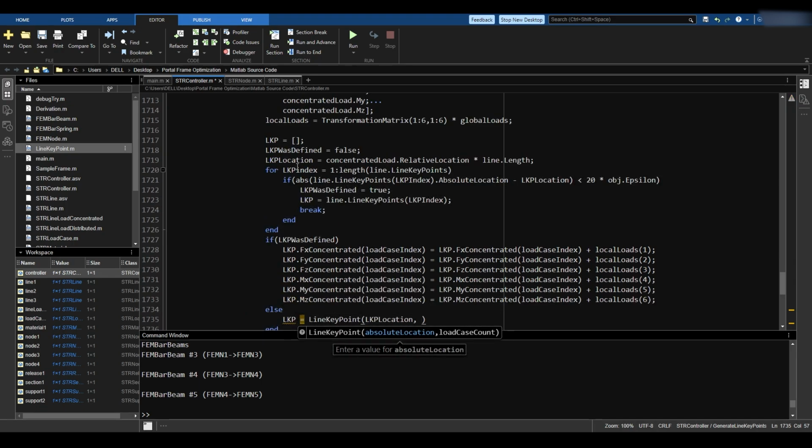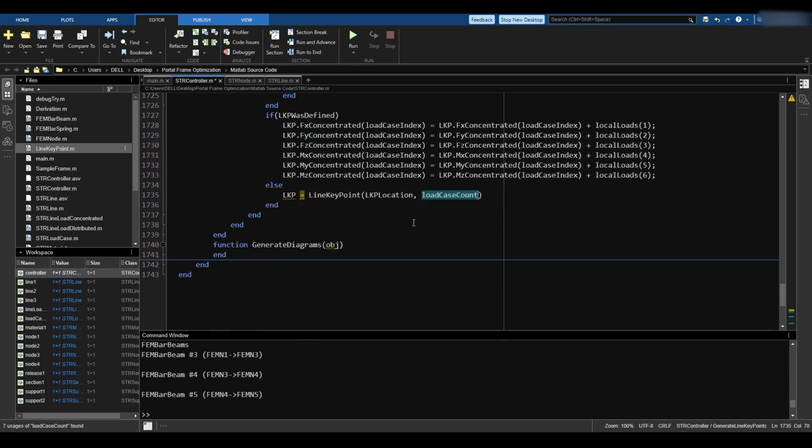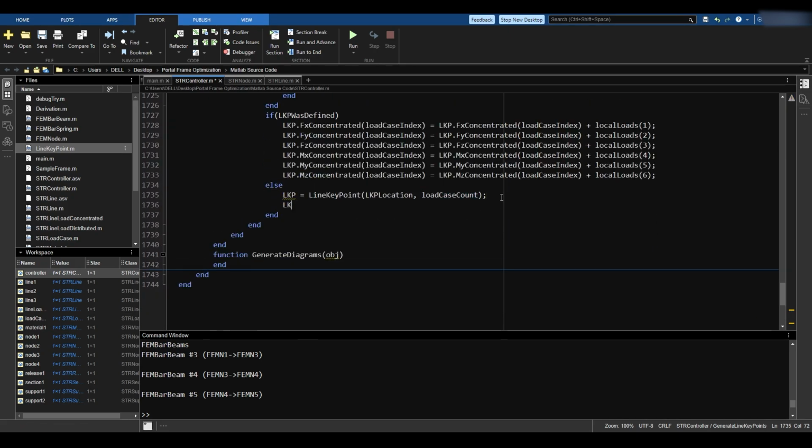And for load case count, I have load case count. Do I have load case count? Did I define it in this function? I think I did. Yeah, I defined it. Perfect. Okay. So we defined our line key point. Now LKP.isFE, that's a false, and I don't need to set the flag. I will not set the flag here because there is a chance that it is an FE point too, because maybe it was default. Oh, there is no chance. It's false by default anyway.